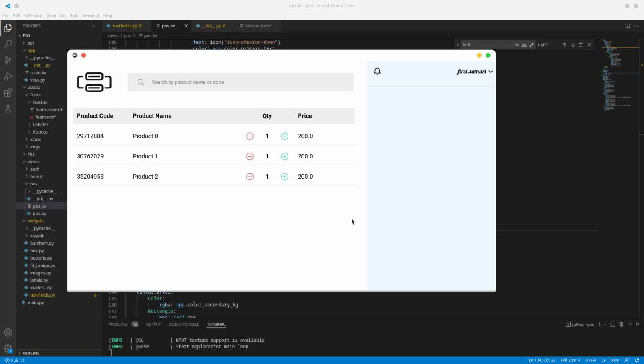In the next one, we're going to add the total, and after that, we're going to add the scroll view.